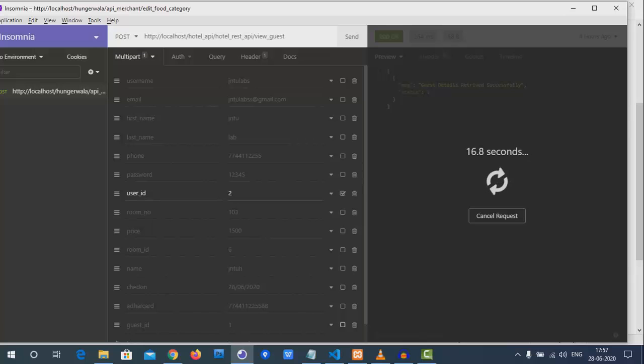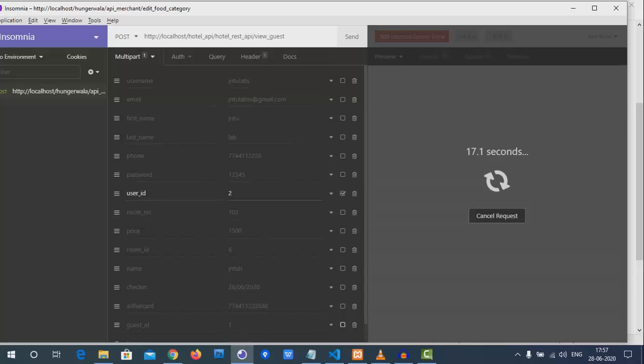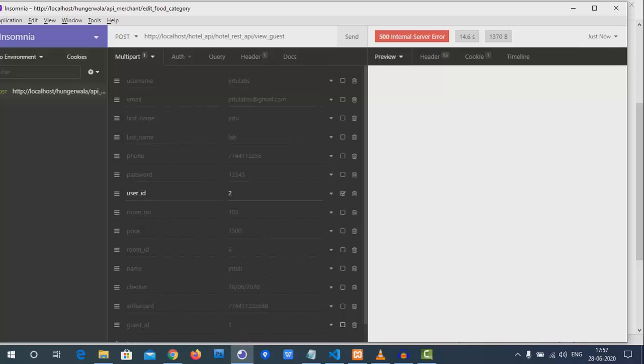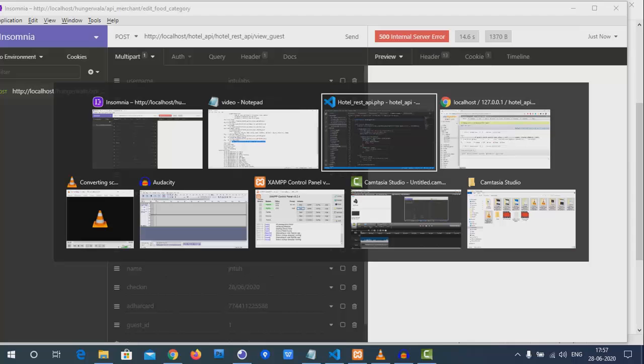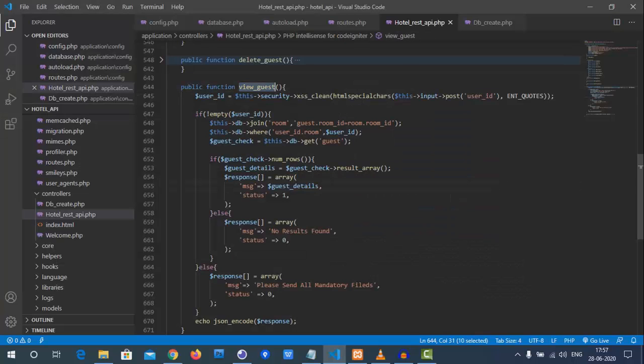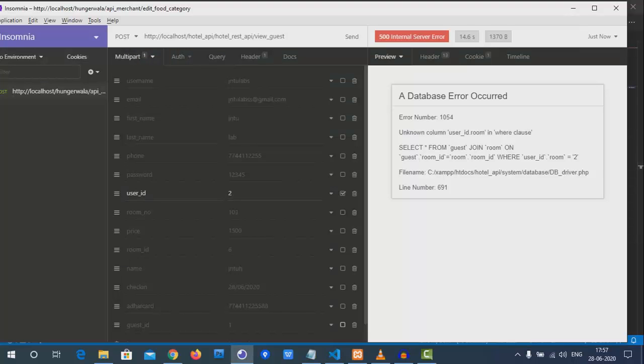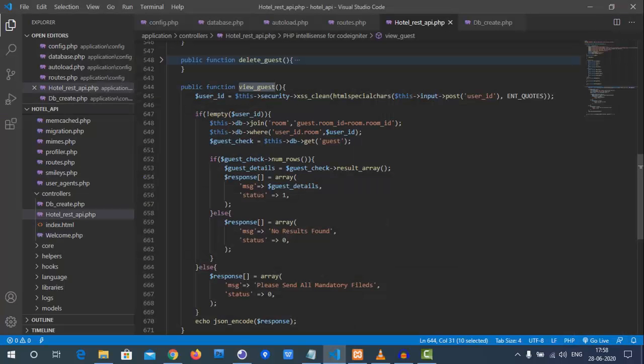So we got an error, it's a 500 internal error. Let us check what happened. Hotel REST API view get, and here is the user ID. There is an unknown column, user_id.room. Oh my god, this is a syntax error. First it should be room, then dot user ID. From this table you will be getting the user ID. So that is the case.